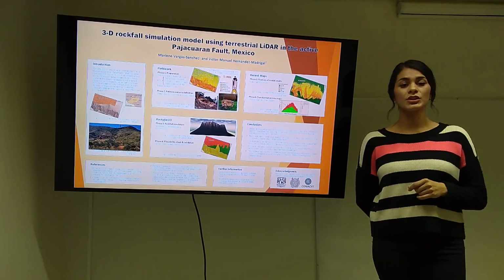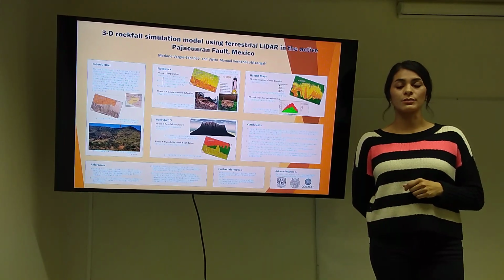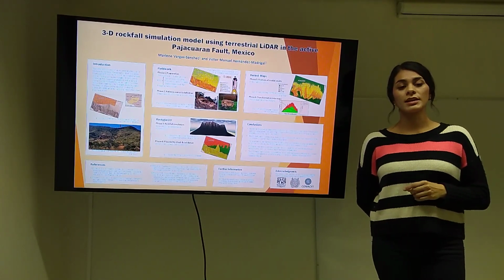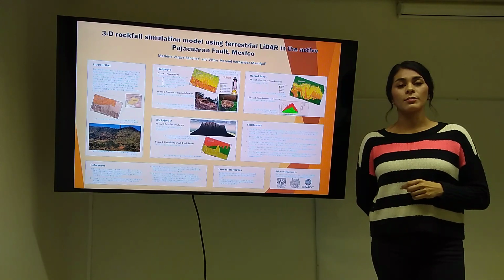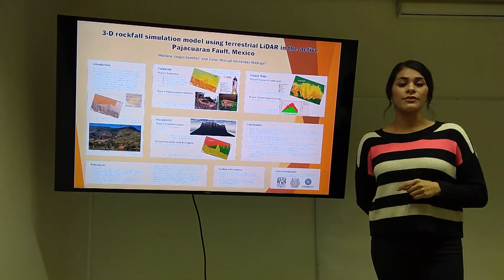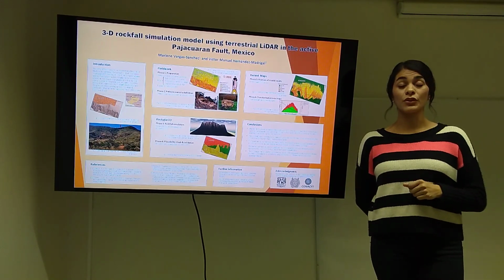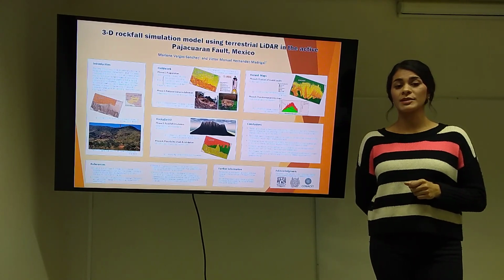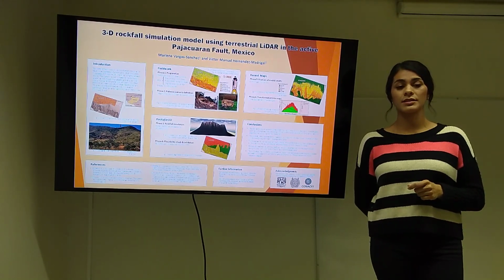Next, it was necessary to prepare the input data for the rockfall simulation. This included processing the point clouds to produce a 1-meter resolution DEM that defined the topography of the slope. Furthermore, it involved creating polygon maps and exporting the data in the correct format.